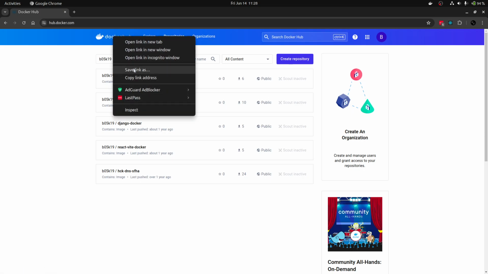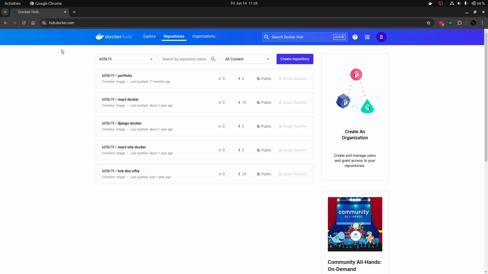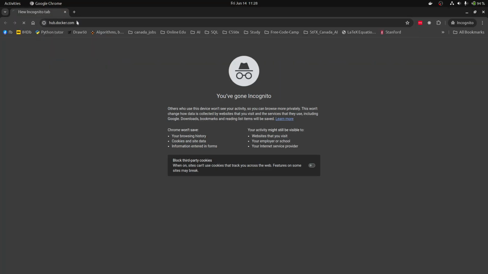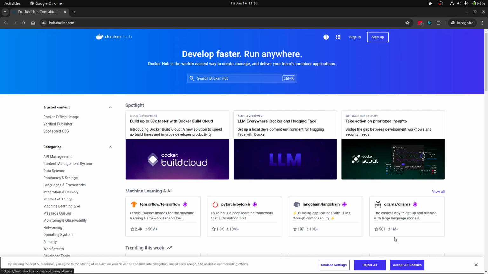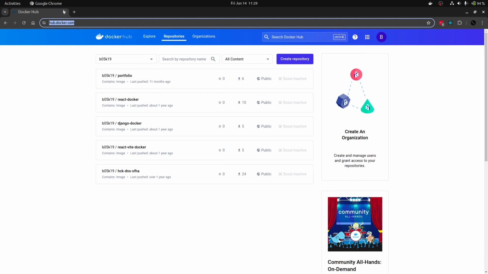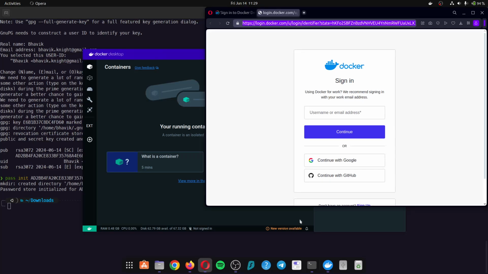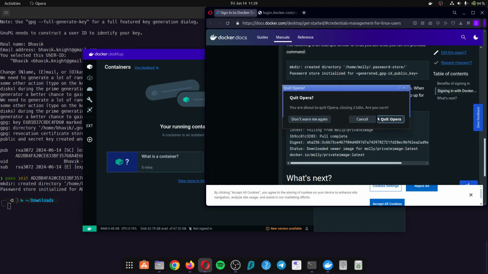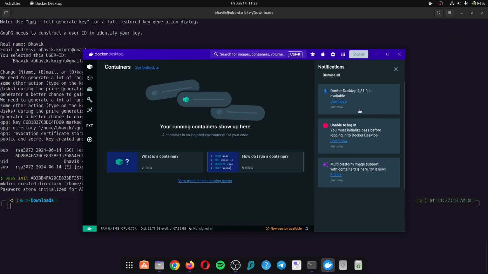If you don't have a Docker Hub account, you can create a new one using this link. I'm going to show in incognito. So here you can sign up and follow these steps, whichever I did to sign in. So that's how you sign in, and I'll paste this link in the description box as well as the commands, but this is the step to sign in.